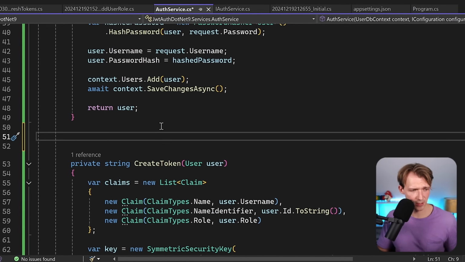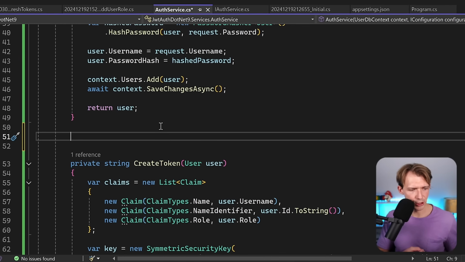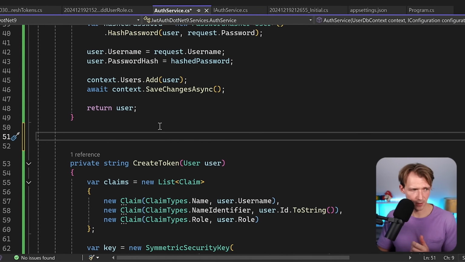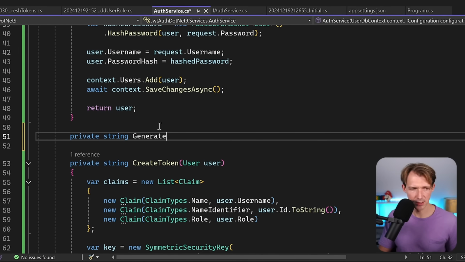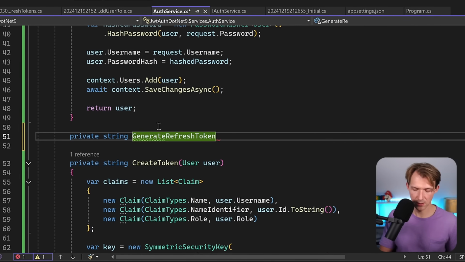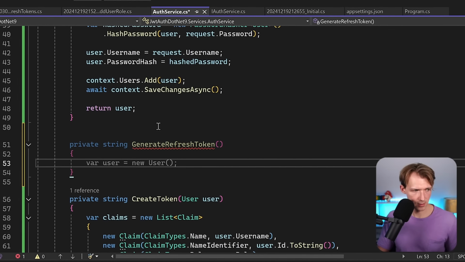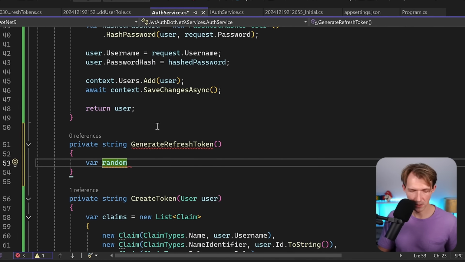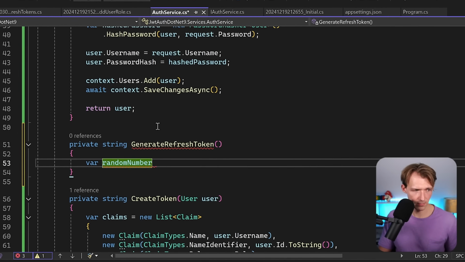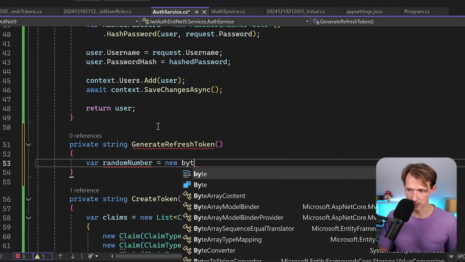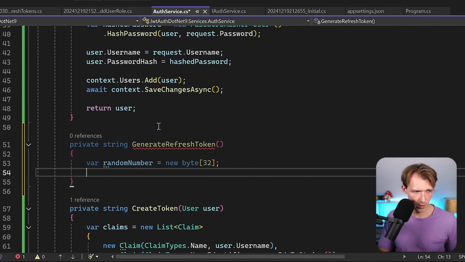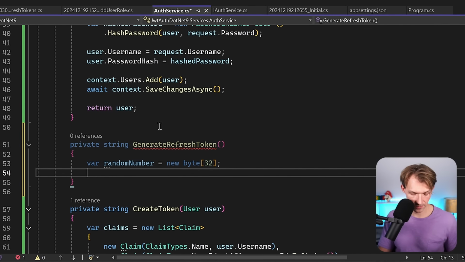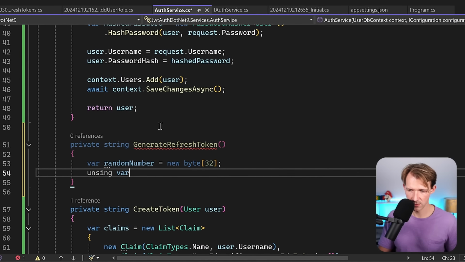First one is generating a refresh token, and another one is generating and also saving the refresh token in the database. All right, so private string generate refresh token, like that. And here now, this is in essence just a random string, okay? So first let's use a random number here, new byte 32. And now with a random number generator, we can create the string.